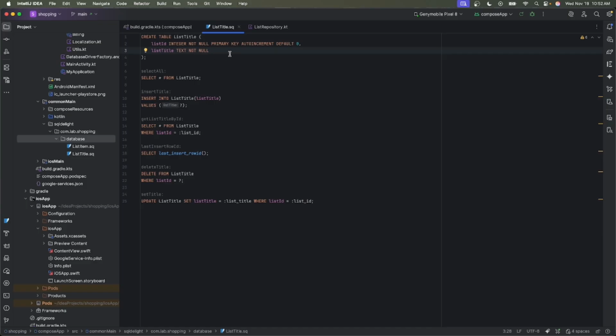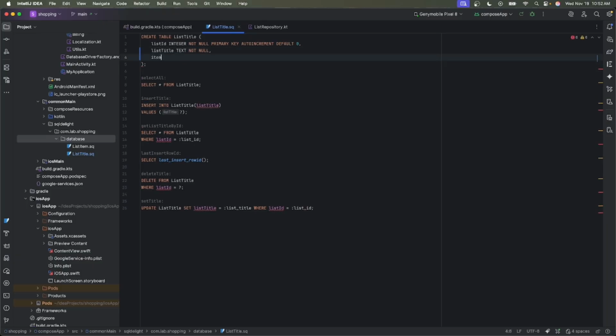If you want to add a new field, the first thing you need to do is to simply add it like so. Item count should be an integer. Okay, like so. Now, if you try to simply run this or access this variable, it will not work.